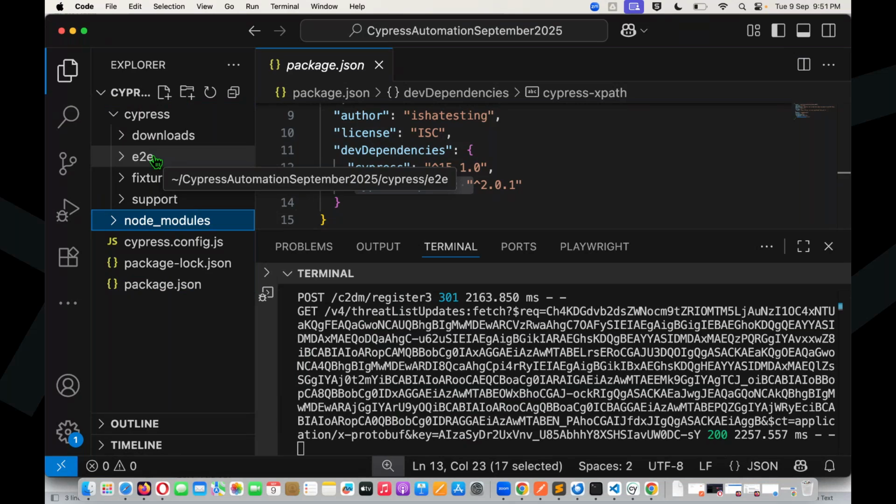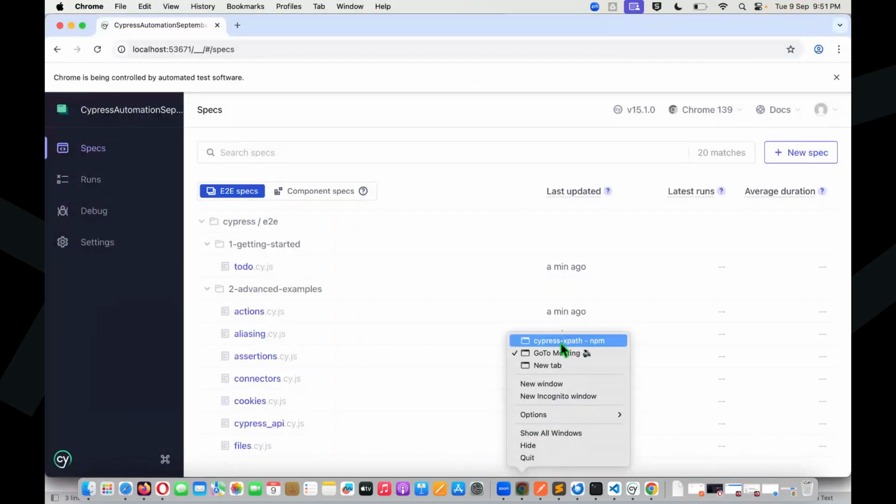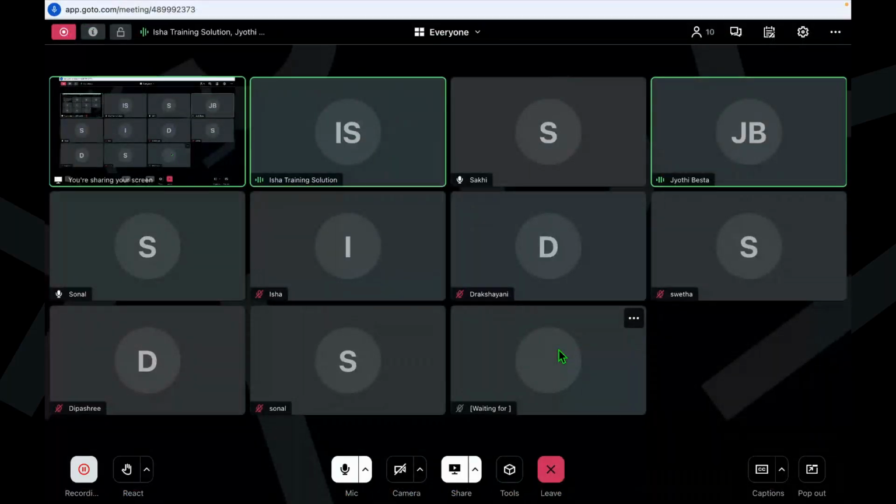Anyone else facing any challenge or issues for this folder, that is downloads, e2e, fixtures, support? Yeah, actually I'm getting an error, sir. Okay, let's do it right now only. What error are you seeing? Let me have a check. Can anybody share the screen, whoever is facing the challenge or issue?